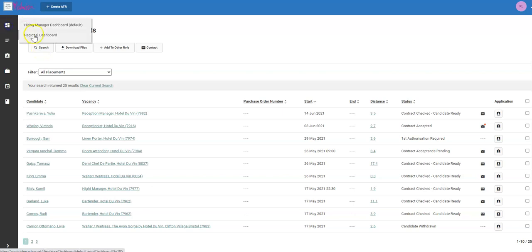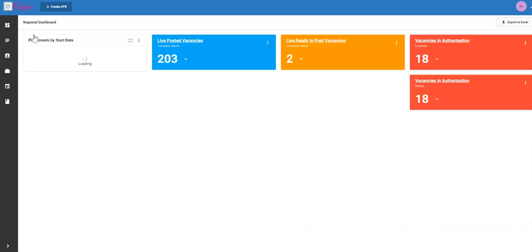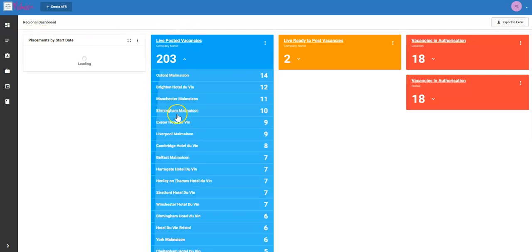If we go back to the regional dashboard, here we go. You'll see they're the widgets that I think that you're going to need most. I think the one you're probably going to be using the most is what vacancies have my hotels got live. But I just think that'll be useful. Any feedback, any more data and stats that you want to be able to see at a glance, please let me know, and we can look to add that for you.